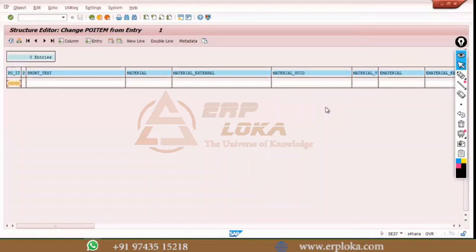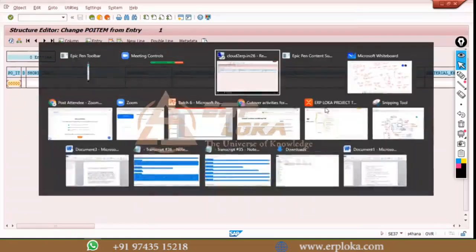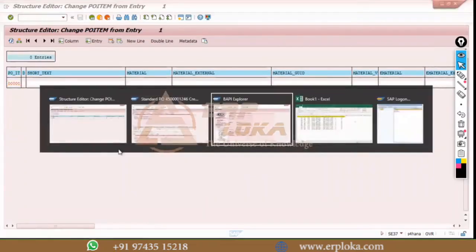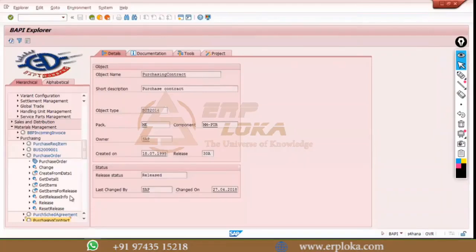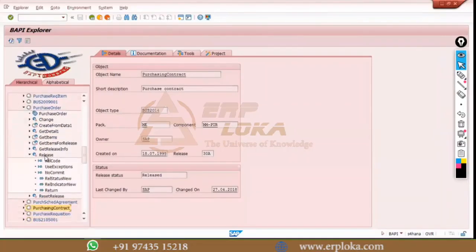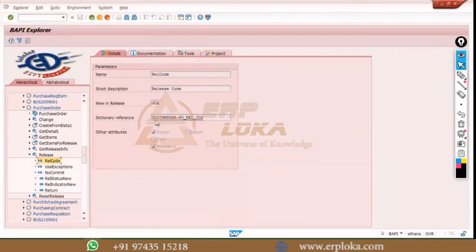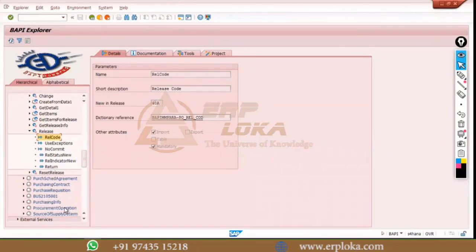How are you going to release it over here? Could you show how you are going to release the PO? To release the PO also, you have a function module created. All the function modules you can see here. If you want to release the PO, you have a release. You need to select the release code. Based on the release code, you will have, I think release is not created here. Let me check if release is created or what.